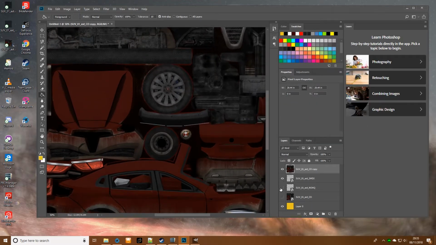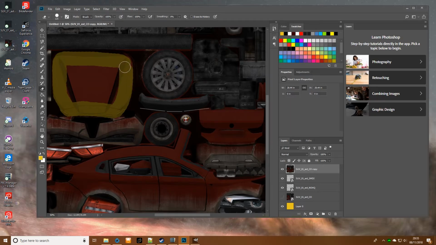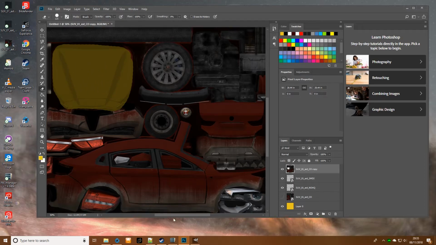So from here, what we can do is if we use the eraser tool, we can remove the bits that are coloured. Now because we've got these layers on down here, we still get some of the detail. And that can allow you to line up your textures, or even if you just want to leave the detail in.